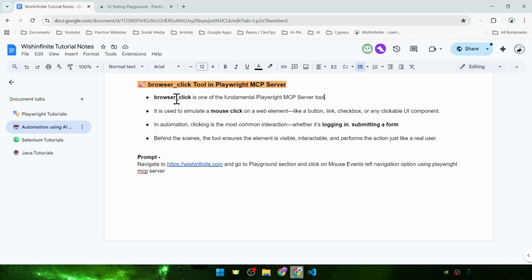So what is this browser click tool? Browser click is one of the fundamental Playwright MCP Server tools. It is used to simulate a mouse click on a web element like a button, link, checkbox, or any clickable UI component. In automation, clicking is the most common interaction, whether it is logging in, submitting a form, or any other operation. Behind the scenes, the tool ensures the element is visible, interactable, and performs the action just like a real user.